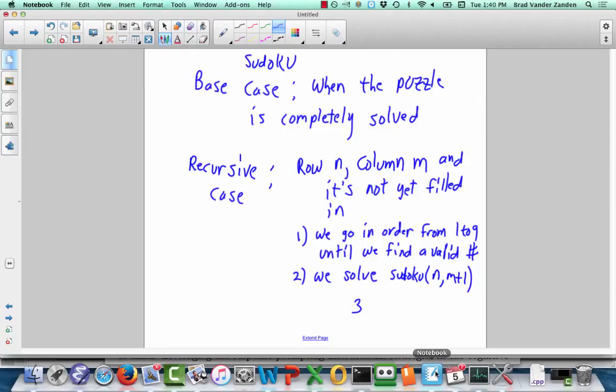On the other hand, if Sudoku with n comma m plus 1 returns true, we return true. Because if we found a valid solution for this case, we also know that 3 was valid here, so we have a valid solution. So we're returning either true or false from our recursion. False if we couldn't find a solution, true if we could.